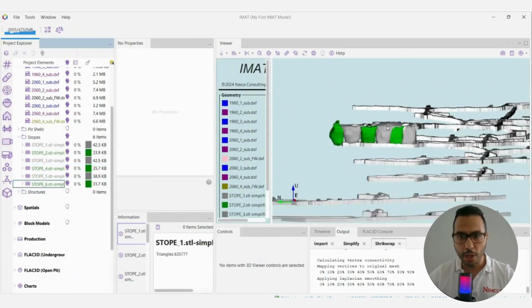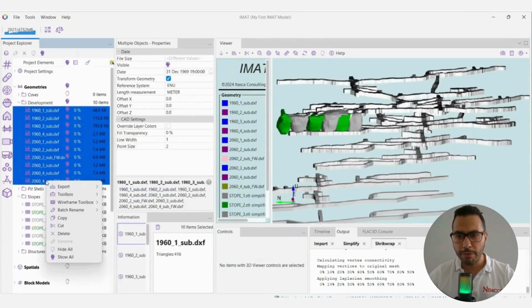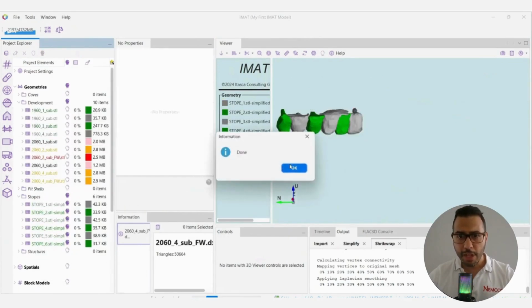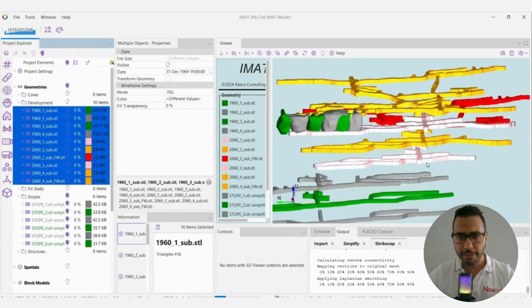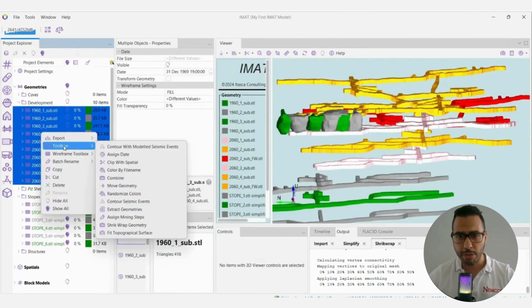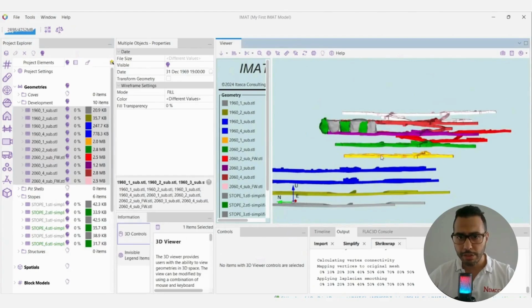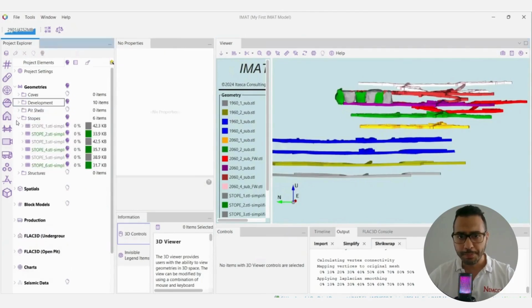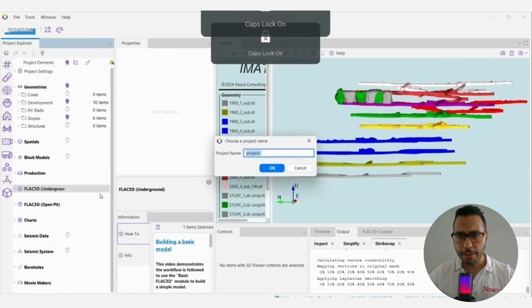So let's delete all the other geometries, and don't forget that all the raw files are still in our folders. For development, I also have to extract the geometry because those are DXF. And let's have a general view. Perfect. Let's randomize colors. Good. For geometry, we're done. So now let's go ahead and create a new FLAC3D project.